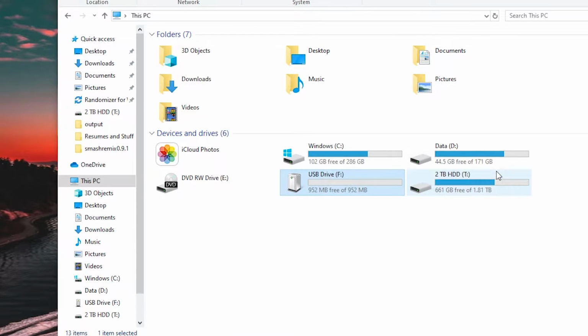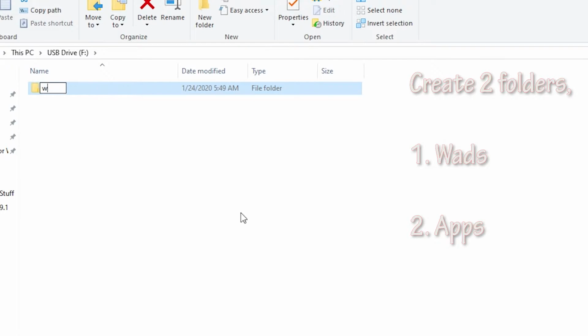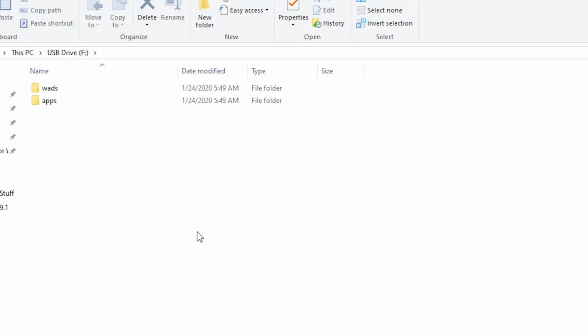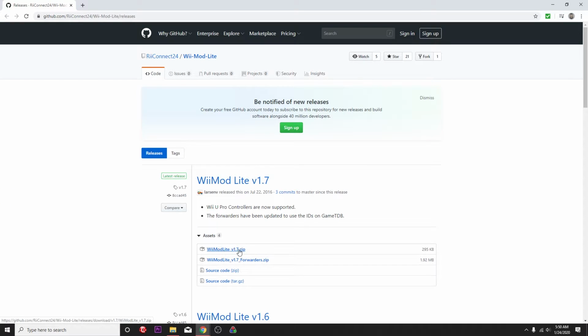Now, on the root of the SD card or flash drive, create two folders, WADS and Apps. Now you'll need WiiMod Lite. There will be a link in the description to get this. Download both WiiMod Lite and WiiMod Lite Forwarder as shown on the screen.